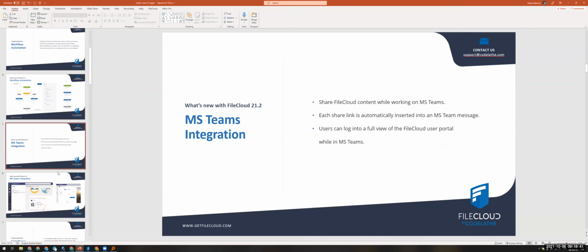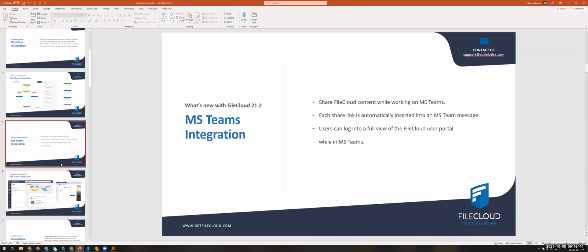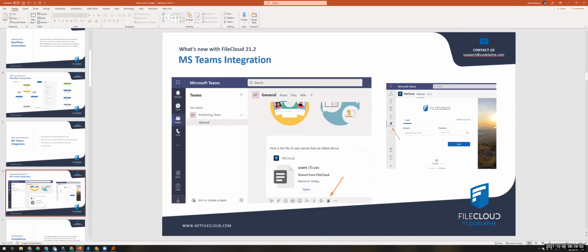We have a Microsoft Teams integration that I was mentioning before. I don't have a Teams application to show you live what it looks like, but we do have a couple of screenshots that are going to help you understand it. Once you open your Microsoft Teams, on the bottom you're going to see a FileCloud icon once the integration is done by your administrator. You can share any file or folder with your users during a meeting or with your team, and it's going to be a FileCloud share. So you can create private shares or shares protected by password.